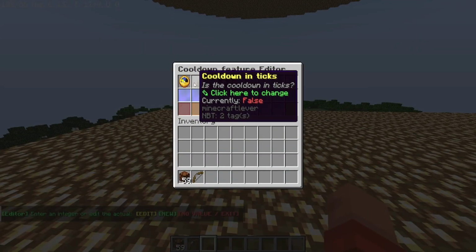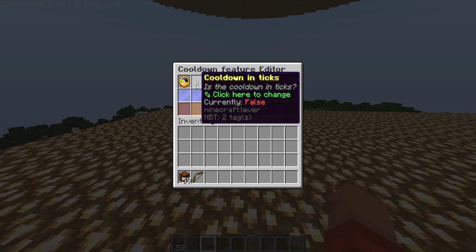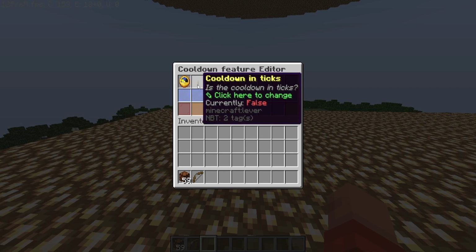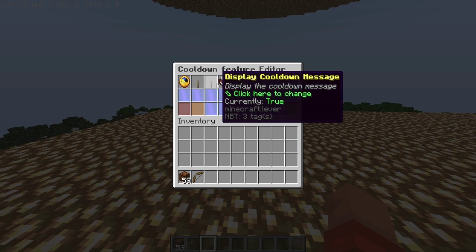You can make this cooldown on ticks. Remember, 20 ticks is 1 second. So instead of seconds, for example, having 2.5 seconds, you can make it on ticks. Normally you can't. And 2.5 seconds would be 50 ticks, because 2 seconds is 40 ticks, and half of a second is 10 ticks. Anyways, it's just if you want to work on ticks. If you disable this option, the cooldown is on seconds.